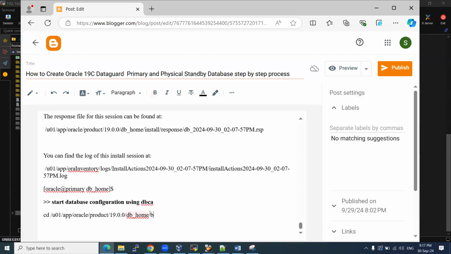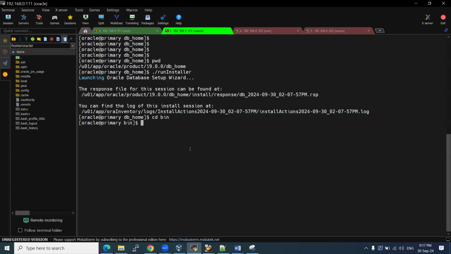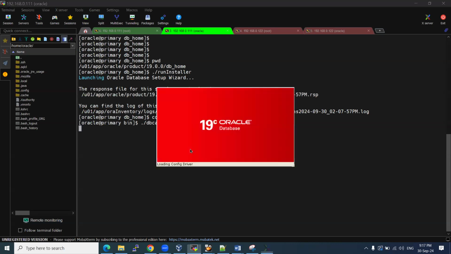cd to the DBCA bin location and run the DBCA command. We have not exported the SID. Which SID do we want to give? If you want to export it now, you can do it. Otherwise, as part of this database configuration, the database name and SID name will be set automatically. After that, you can set it manually.